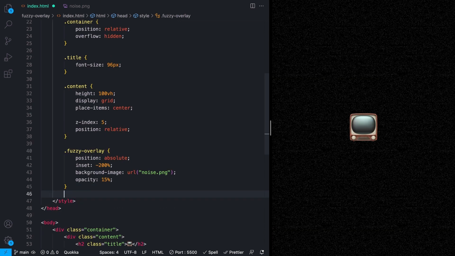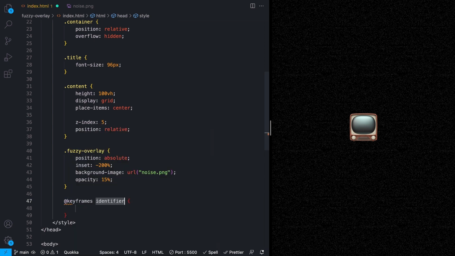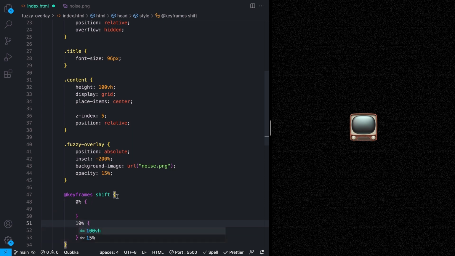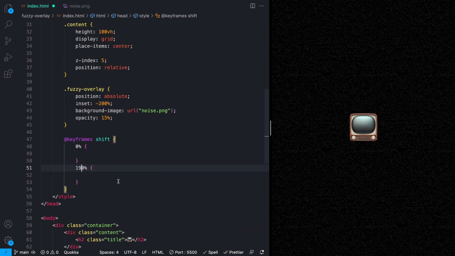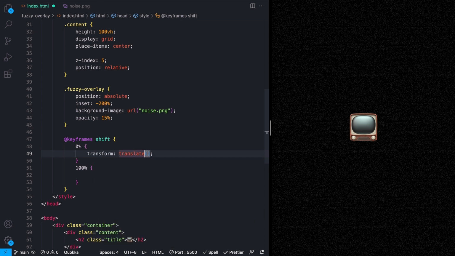And now all that we have to do to actually get our effect here is to add an animation, which just translates this up and down or left and right. We're going to do both, but you can play around with the different percentages and the direction to see what looks best for your example. So I'm going to come down to the bottom and add a keyframes animation. I'll call mine shift. We're going to say we want to go from 0% to 100% like this. There we go.